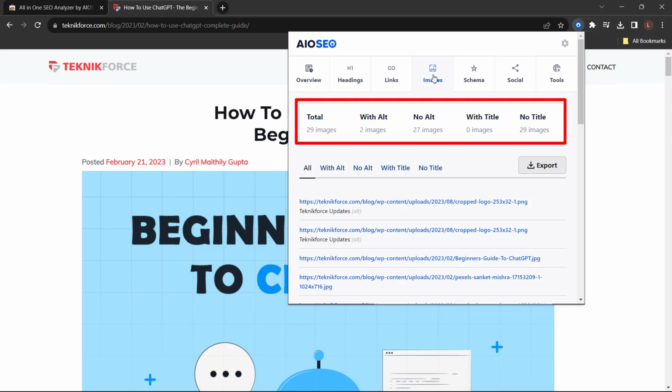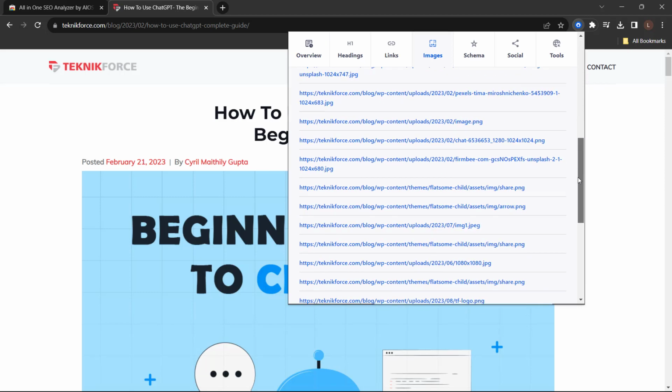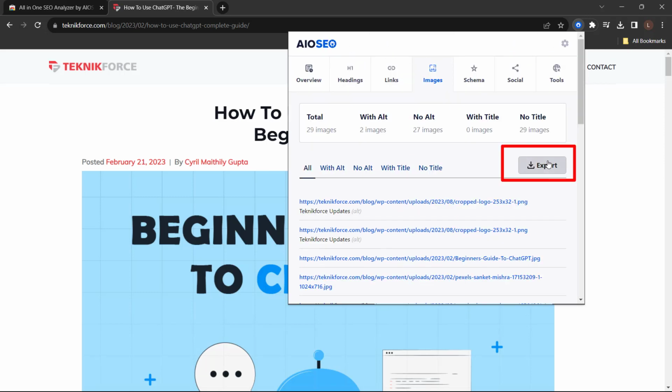You can even use this extension to figure out if your website has the data needed. For example, you would prefer to have all the images with alt tags. So if you go to your website, your pages, and figure out some images don't have alt tags, you can fix this. And down here, you can see all the images with the links, and you can export the data too.